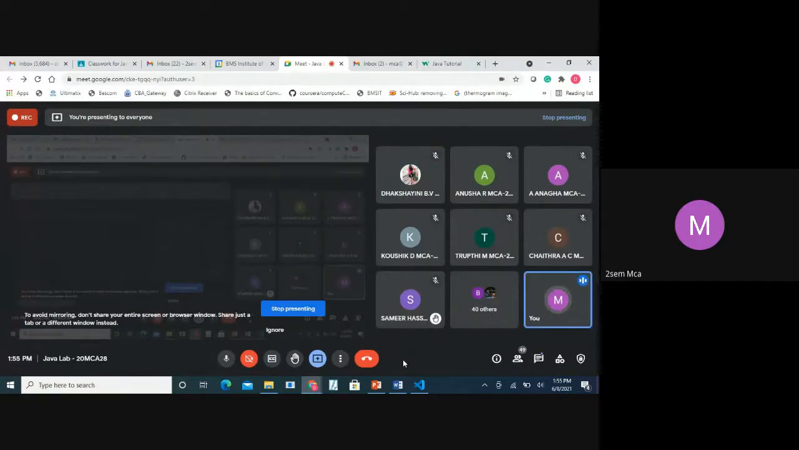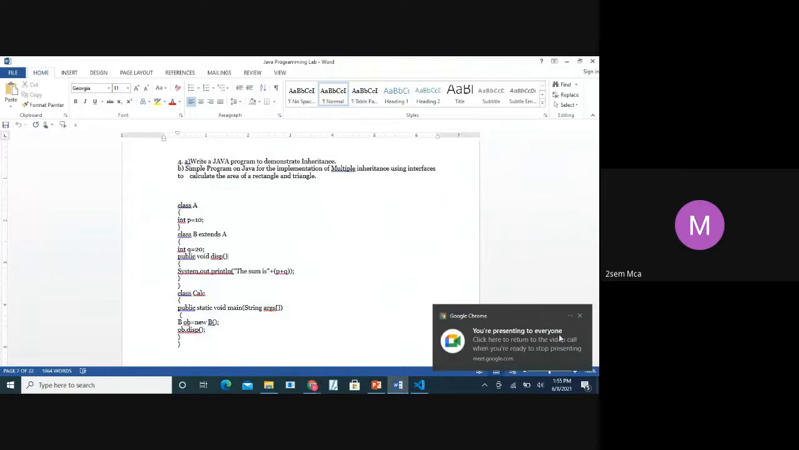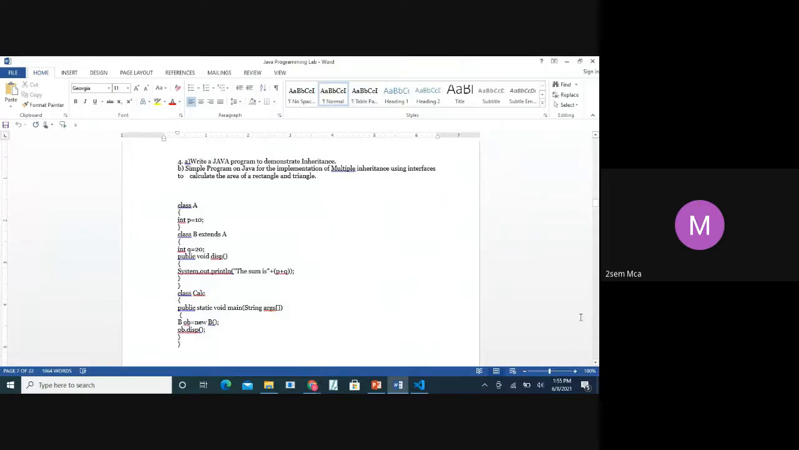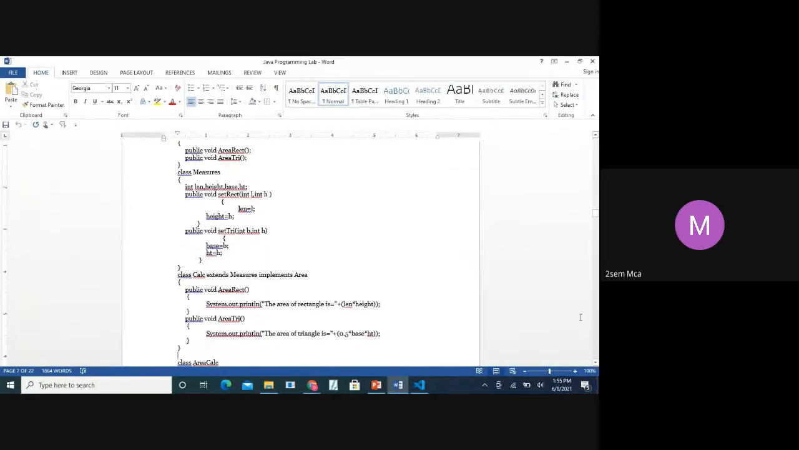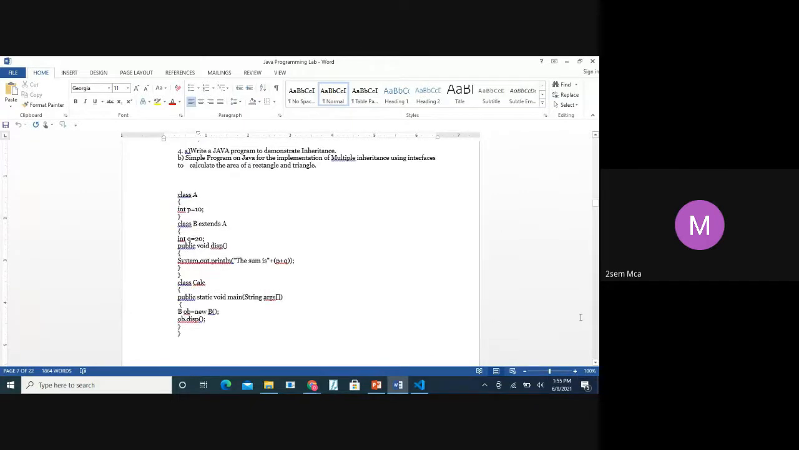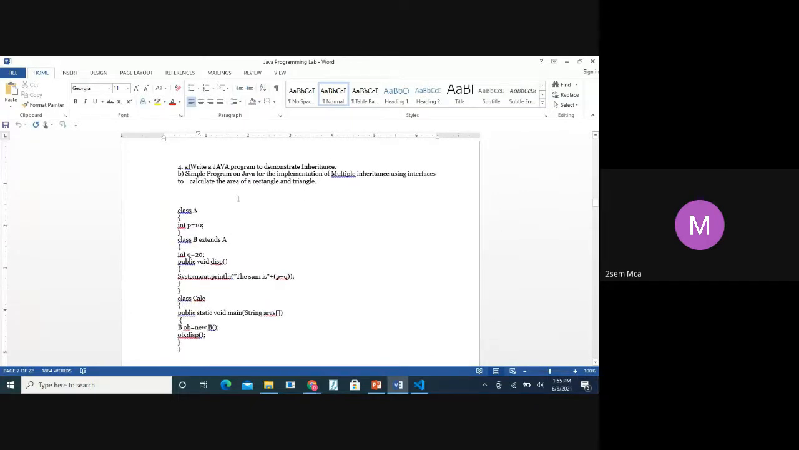Okay, today we'll start with the 4th program. In the 4th program, what they've told in the lab is you have to write a program to demonstrate inheritance. First one, and the B is a simple program on Java for implementing multiple inheritance. So here we can break the program into two things. First, let us show how a simple inheritance is working. Then we can go for multiple inheritance. And even in multiple inheritance, they have told that we have to calculate a rectangle and a triangle.